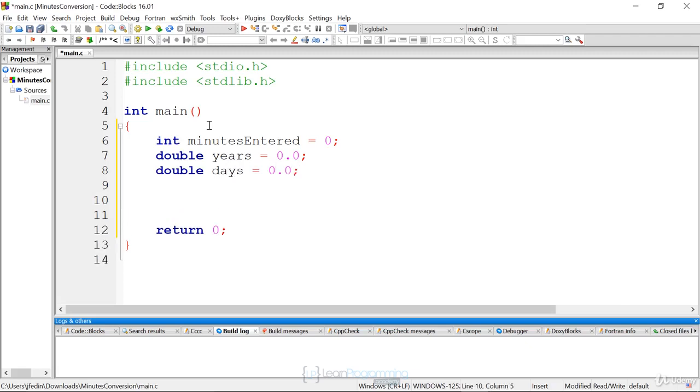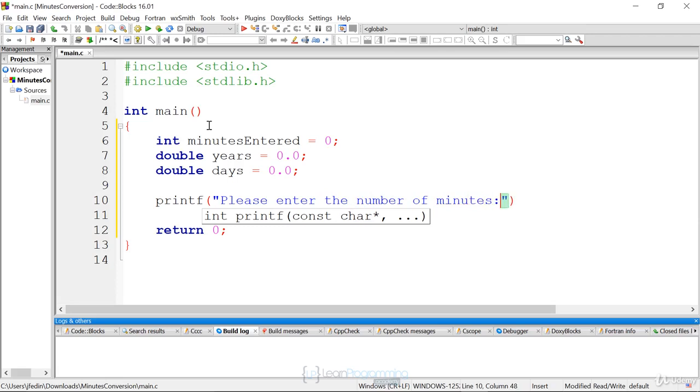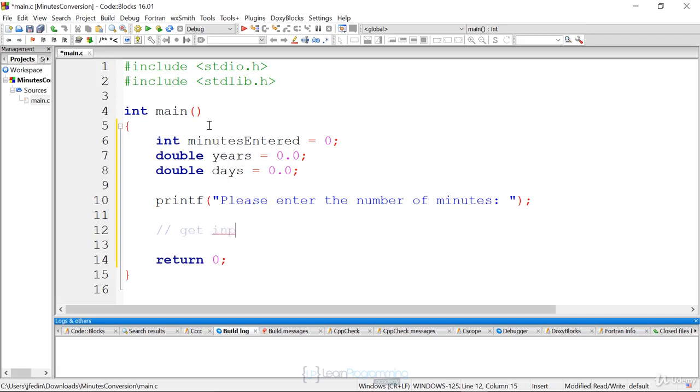Now I want to get input from the user. In order to get input from the user, the first thing you do is tell the user to enter the input. So I'm going to display some output saying, "Please enter the number of minutes: ", with a colon and a space, and end it with a semicolon. Next, I'm going to actually get the input. Here's where you'd probably say "get input from user" as a comment.